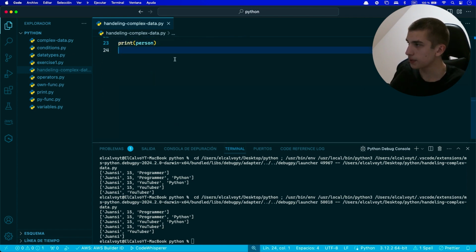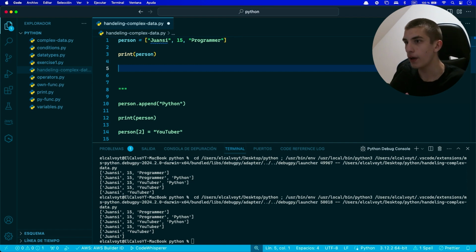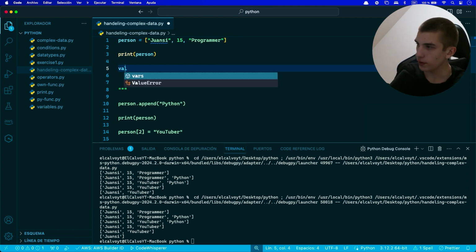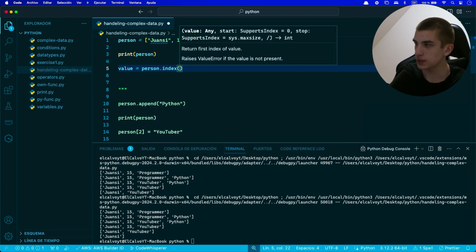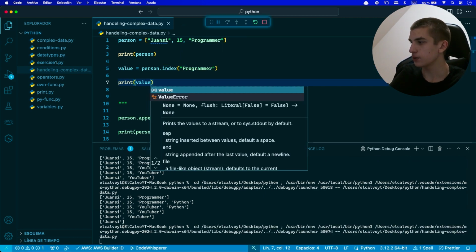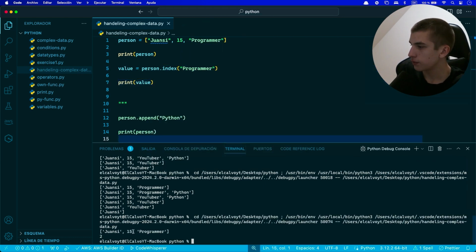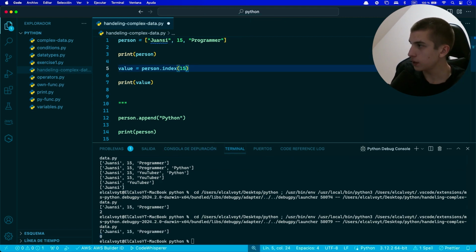But there is still something that I want to show you. What if I want to find the index of a certain value? What I can do is value is equal to person.index and in parentheses the value that I want to search for. In this case, I want to search for programmer. Print value. Let's execute this. And there you go. We get Juansi 15 programmer and we want to know the index of the programmer value. So the index of the programmer value is 2, 0, 1, 2. If we want to get the index of Juansi, let's execute this, we will get 0. And if we want to get the index of 15, we will get 1.